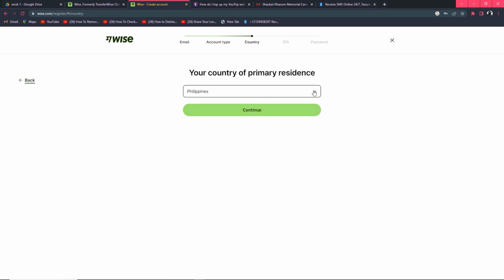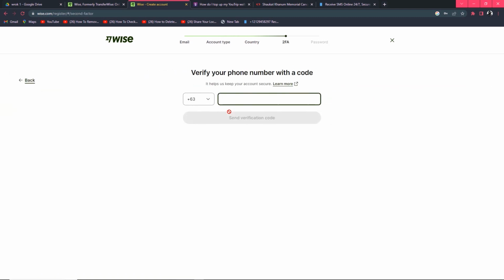So after selecting the personal account, here you have to select your country. Like, I want to open my account in Philippines. So simply I have selected the Philippines. Now click on continue.